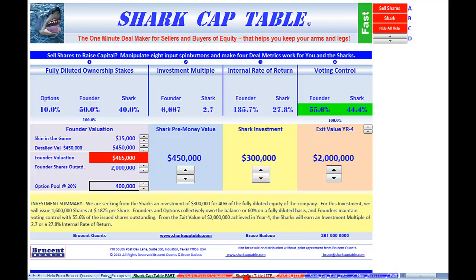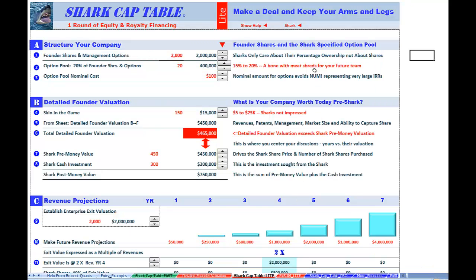Now, let's go over to Shark Cap Table LITE by clicking the middle red tab. And here we are. We're going to go through this and quickly see that all the data is already here. So you've got your founder shares and your option pool, the minimal option cost, got to put $100 or more, otherwise you get strange and very large internal rates of return. Now here's the skin in the game, and here's the 450, and you see that that 465 is the number. Now the reason it's red is that right now the Shark pre-money value is less, and you'd love to have it show green, but it won't happen.